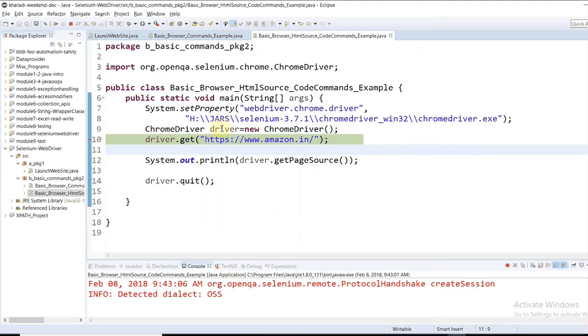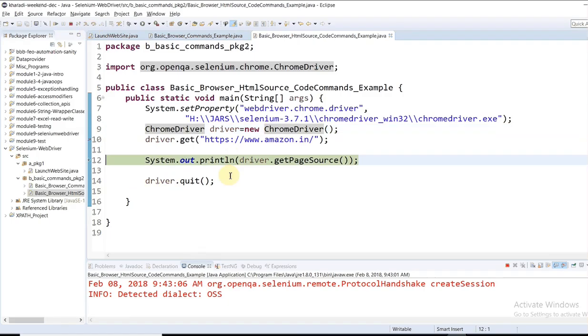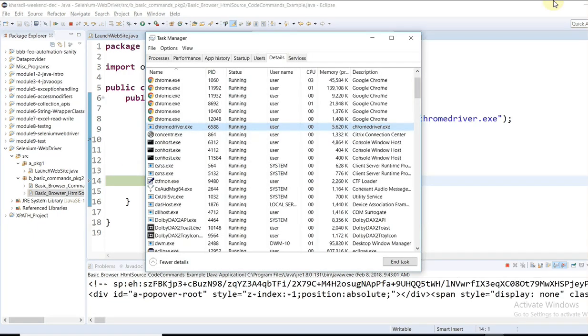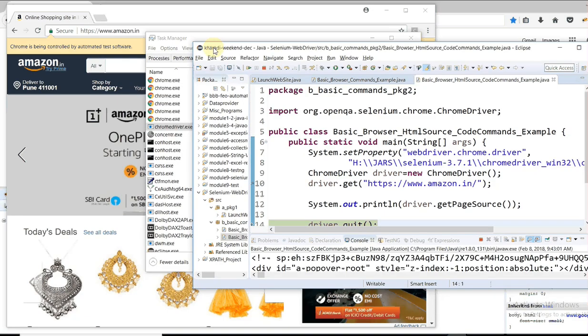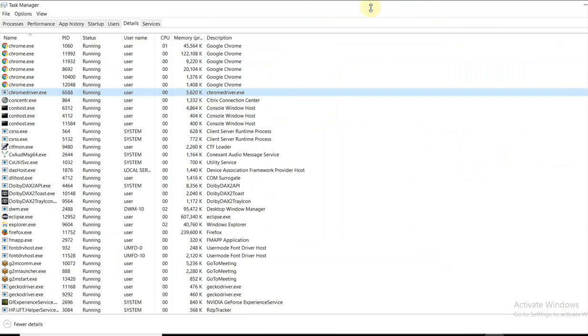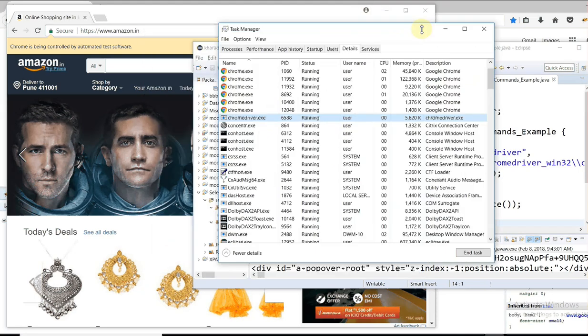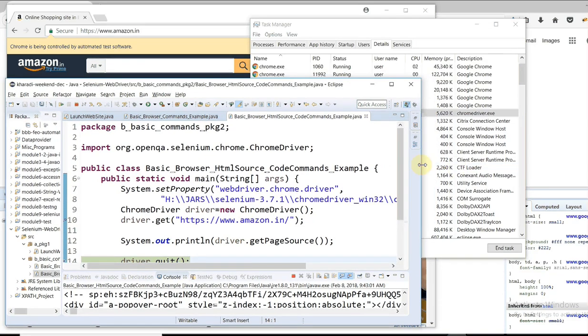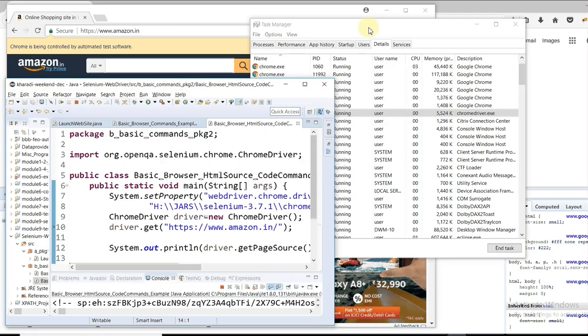When I execute my program till here, it will navigate to amazon.com and then print the page source. But if I don't quit it, the process will remain as it is. I'm at line number 14, and the process is still there. Whenever you want to kill this process or your session, in Selenium we have a command called driver.quit. Let me arrange them first.